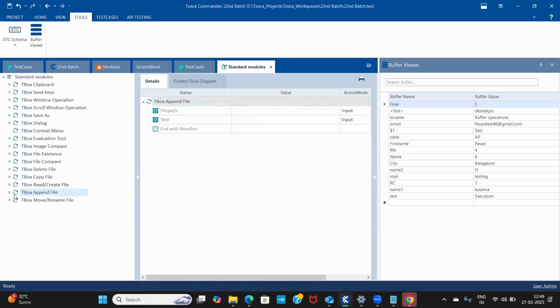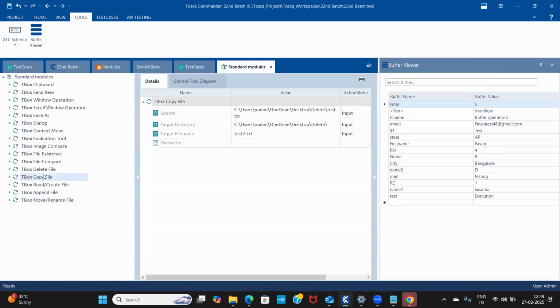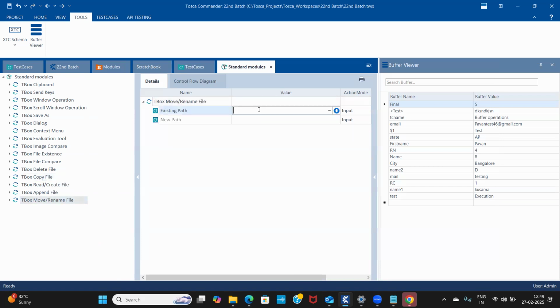And append file, this is not that important. We can ignore it. And tbox move or rename file. So what is this move or rename file? Let's say you want to rename a file. If you see, there is a file called test. You want to rename this test to testing. That is our scenario. So what we can do is just copy this. Okay. So here you need to rename it with testing.